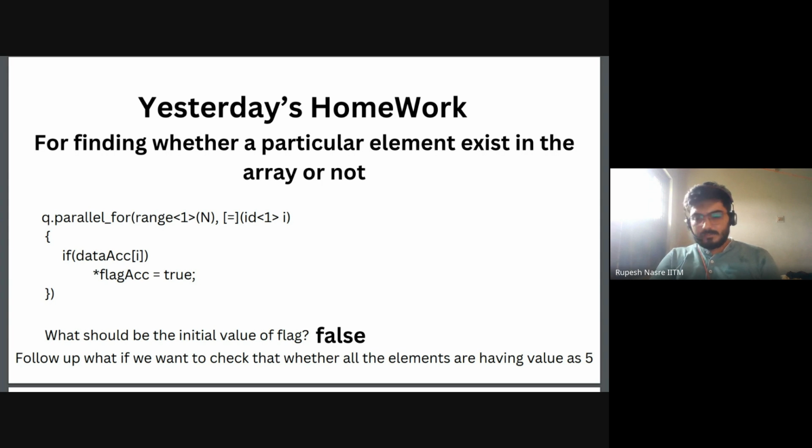Okay. So if the data accessor is equal to 5, Saurabh, should the flag accessor be assigned true or false? It should be true.